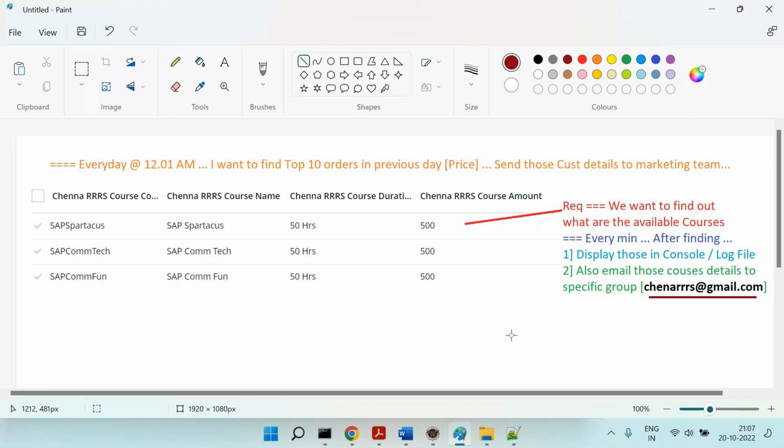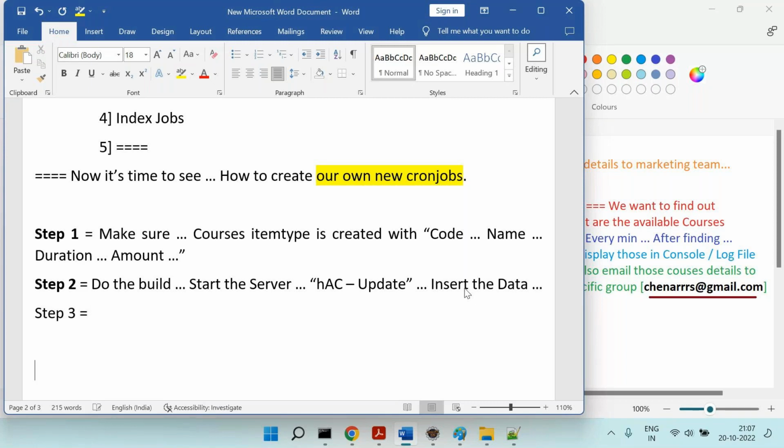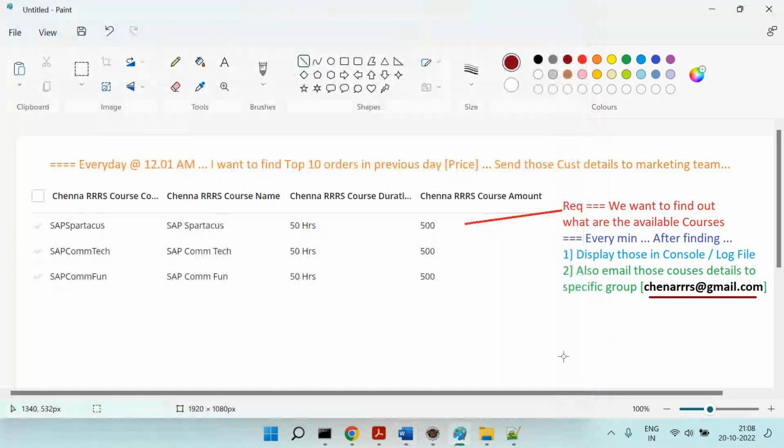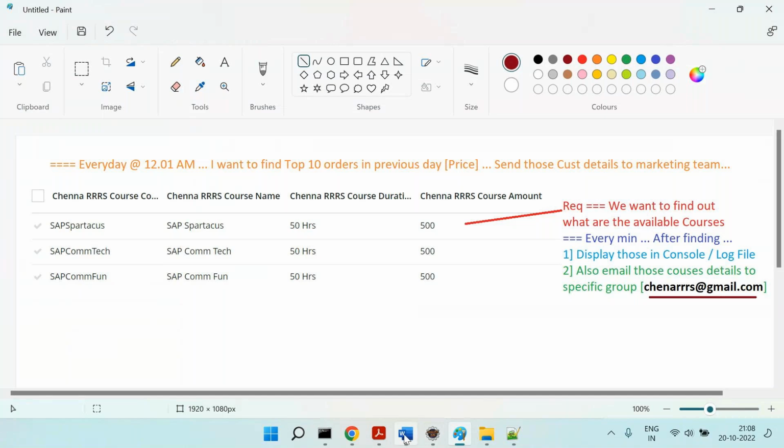Good. So this is the second step, insert the courses. Insert the data. And how to insert the data? We have seen yesterday using impexes. Therefore, to practice with this example, make sure you have the data in the courses table or courses item type. Once that is done, the next step is what? Now I need to write a cron job, or I need to write the logic.